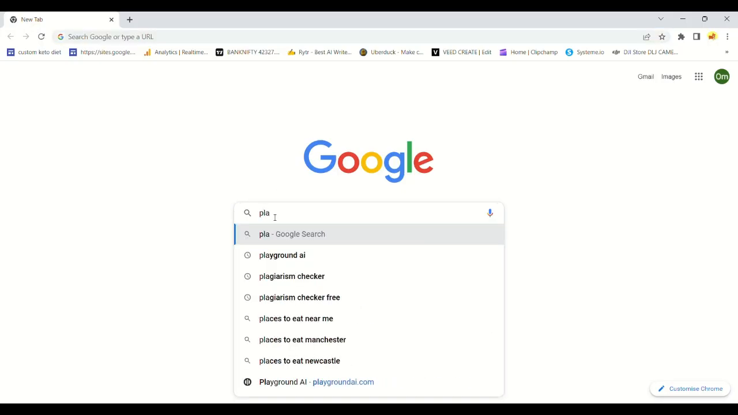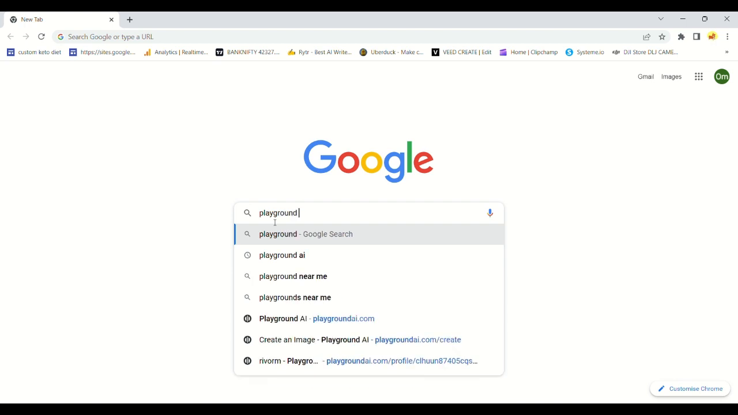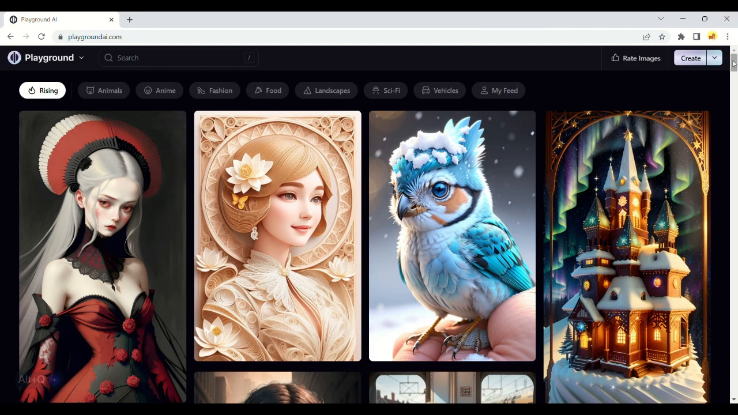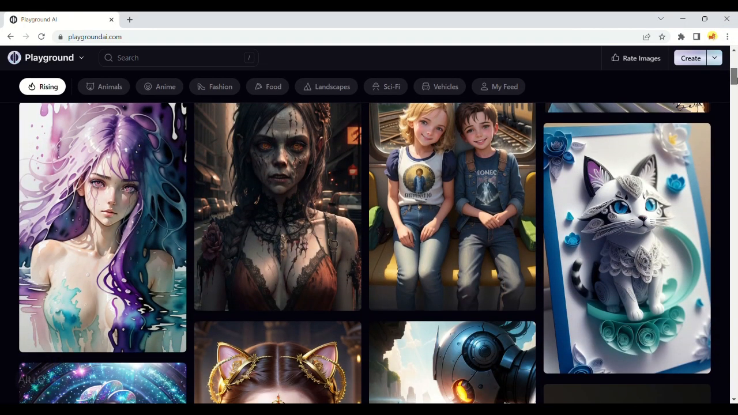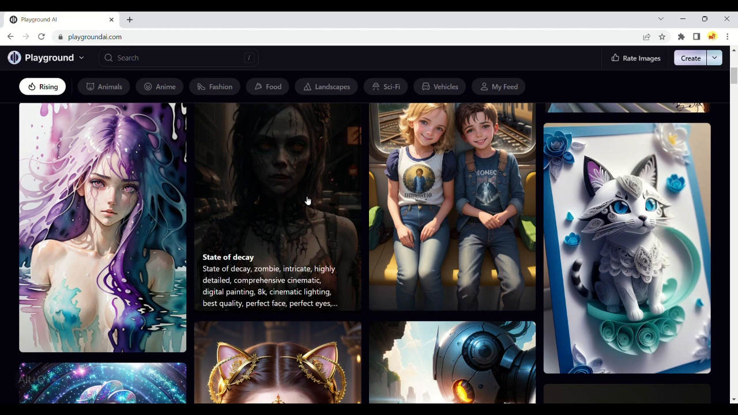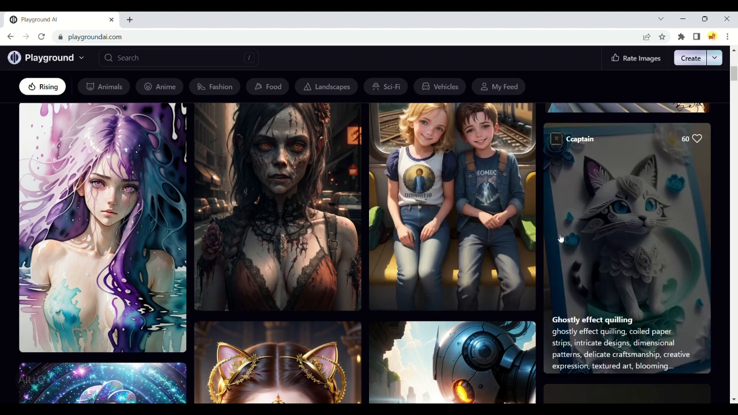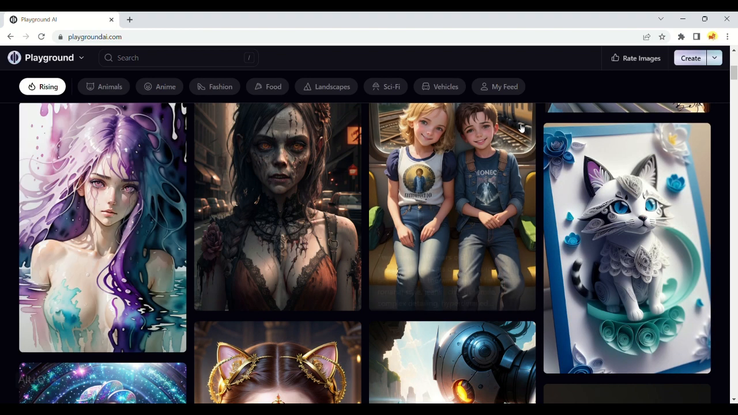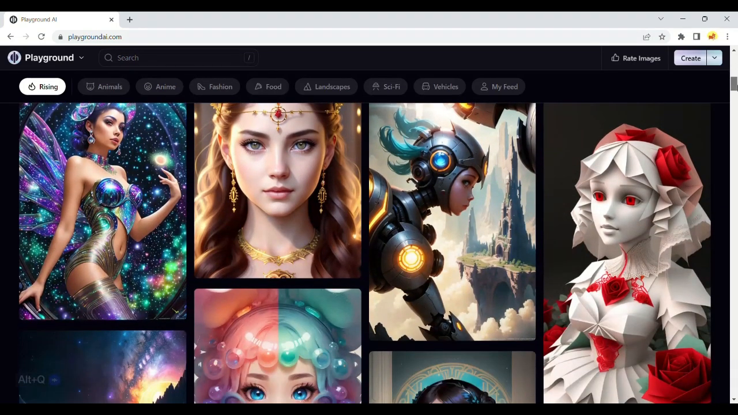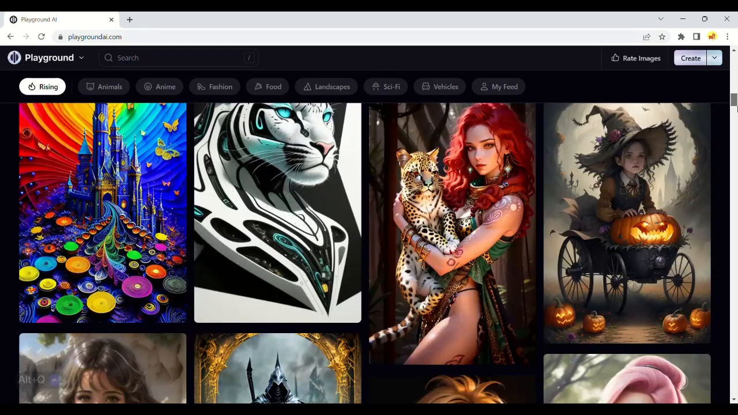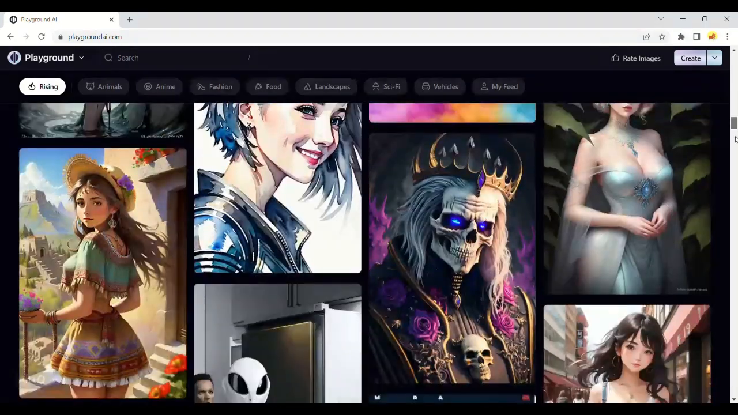Search for Playground AI on your Chrome browser. We are now on Playground AI, which generates stunning art from your given text. You can see images generated by people and their prompts. Let's see how to generate these images and the features of this AI.